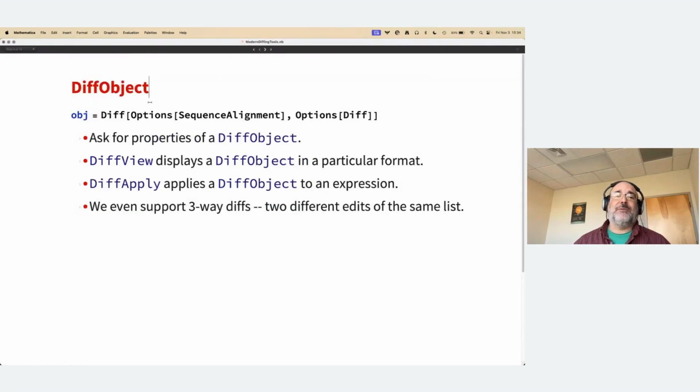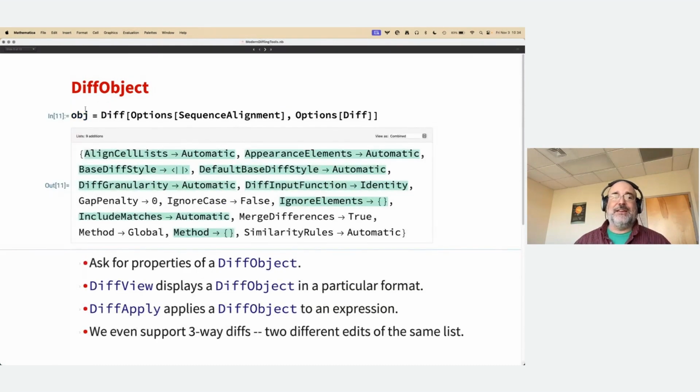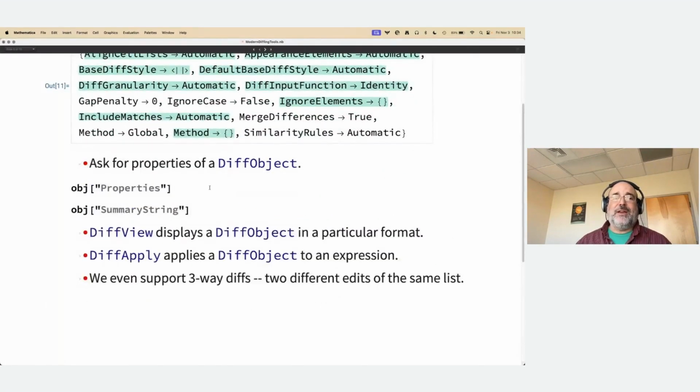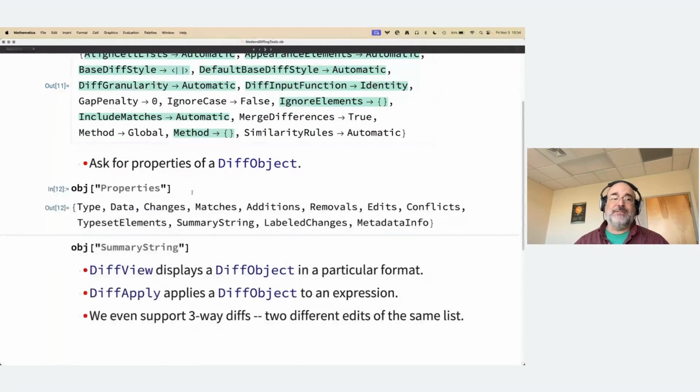So let's start with diff objects. The output of Diff, even though it looks like an interface, is an object. Here I'm diffing the options of SequenceAlignment with the options of Diff, and we see there's no red here, so all of the options of SequenceAlignment are in fact options of Diff, and then the green bits are the things that are new in Diff. We assign this to an object, and what can we do with that object? Well, we can query its properties.